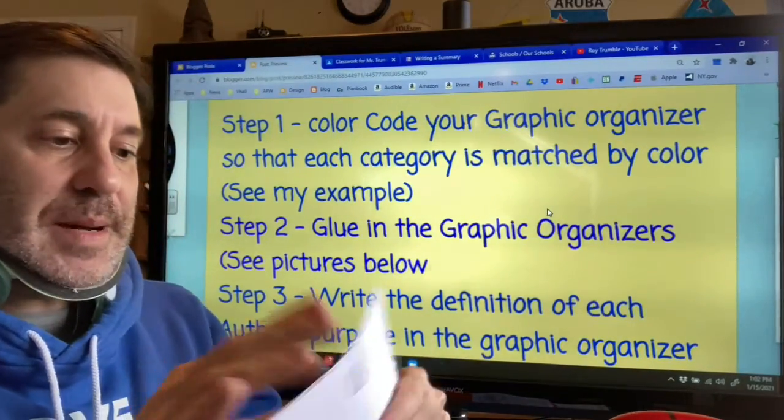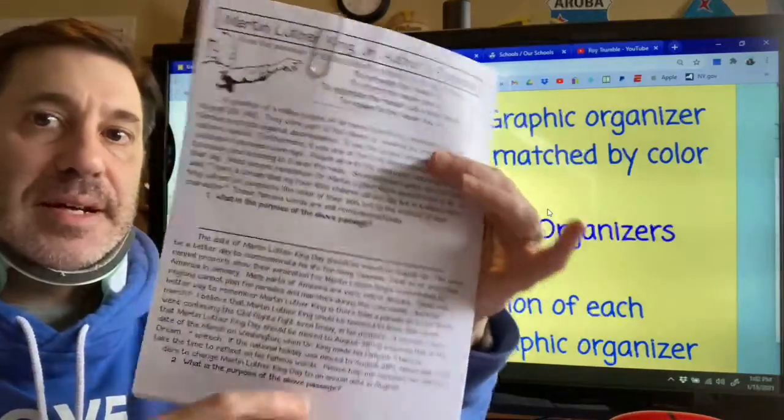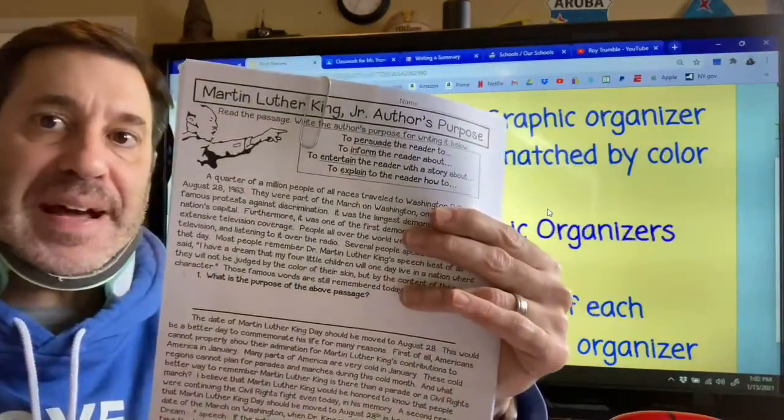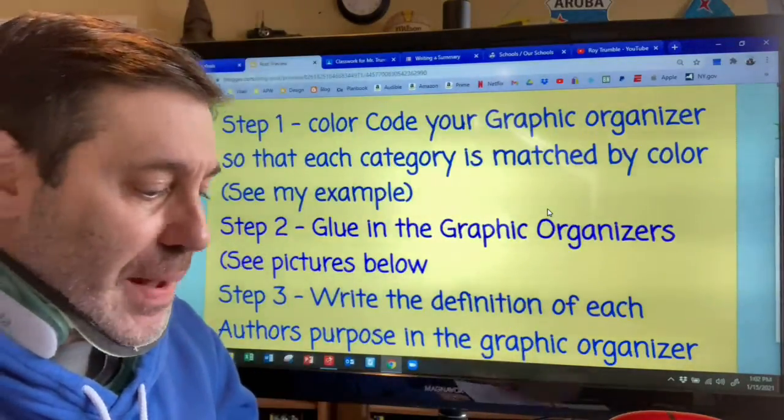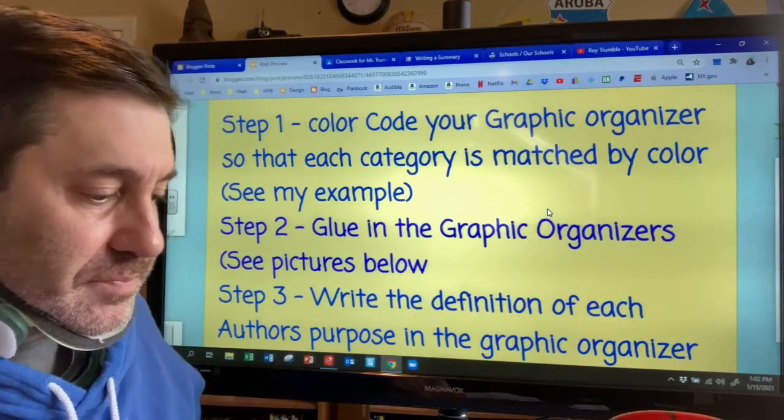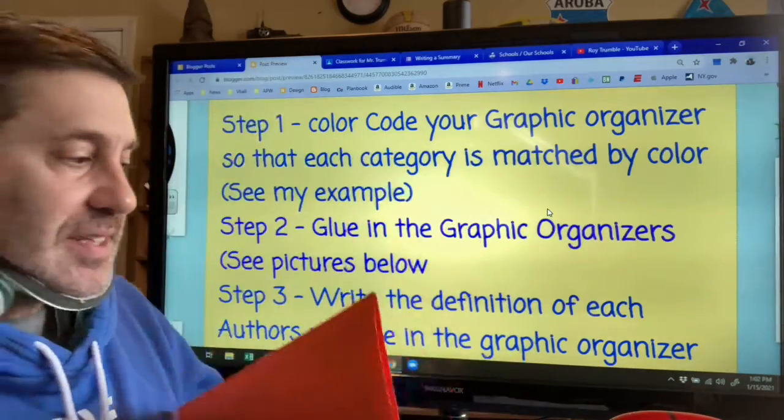Now with the rest of my packet, I'm going to take this, make sure I paper clip it back together, and I'm going to put it back in my ELA folder, and I'm going to set it aside.